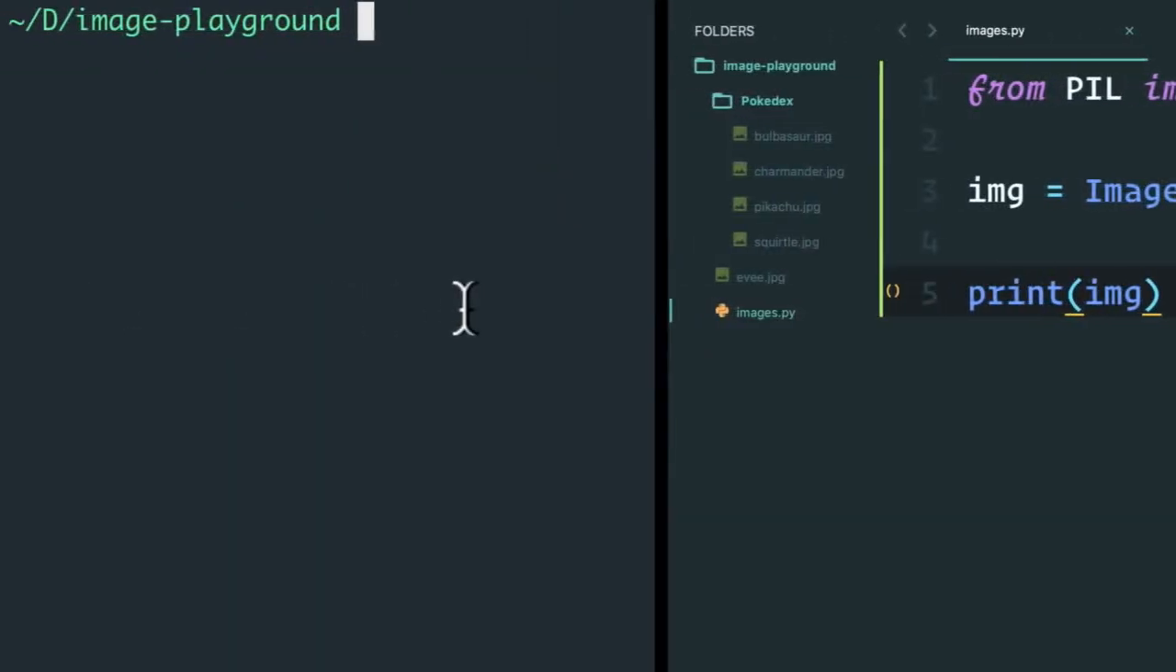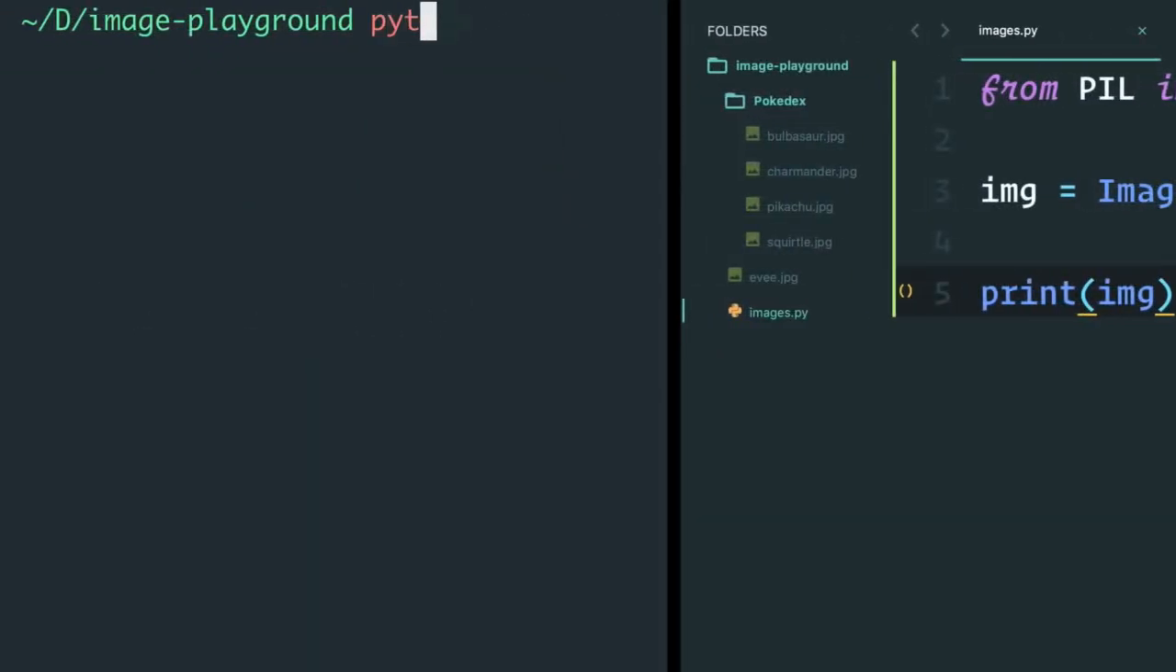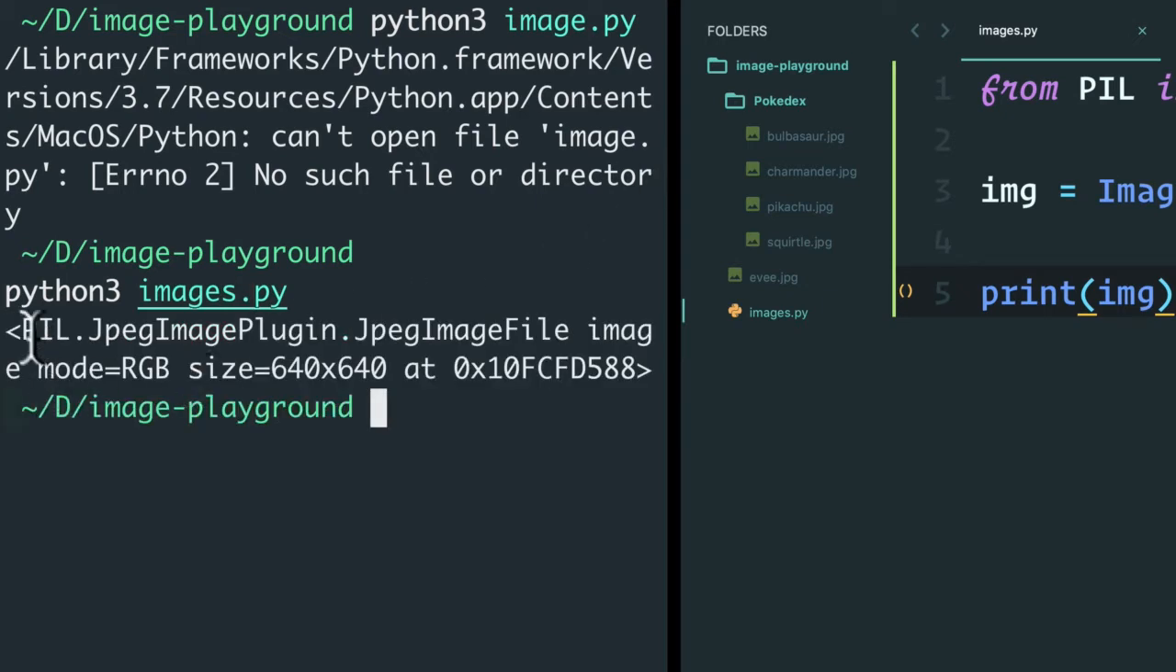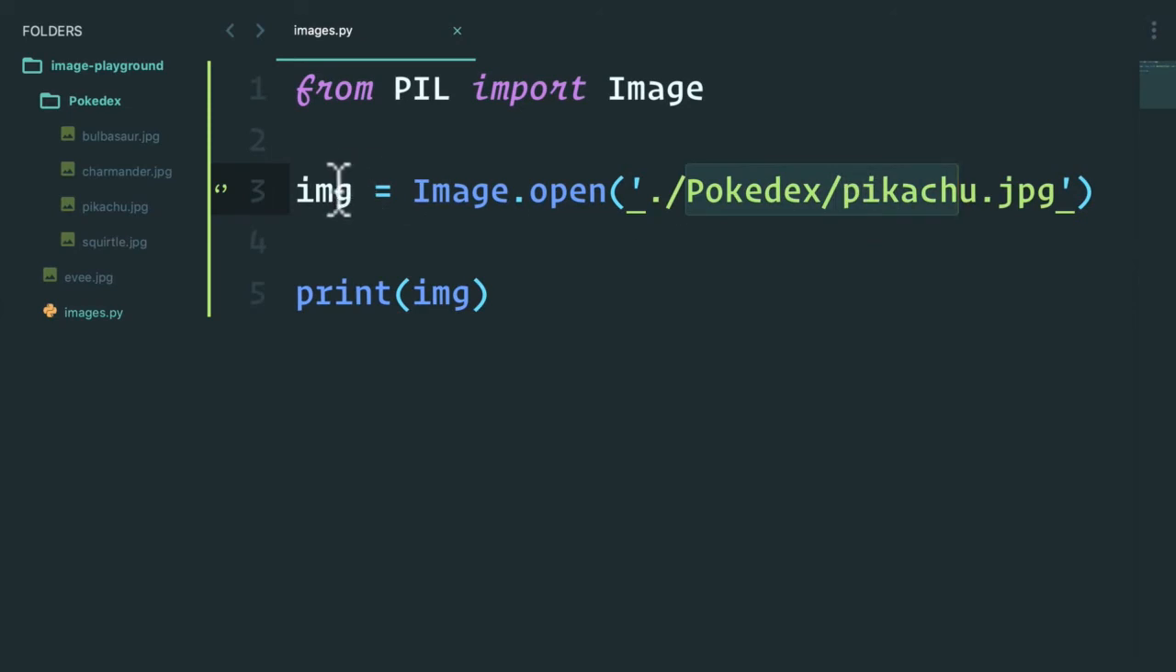So I'm going to say python3 and run the image.py file. There you go. We get an object here. You see, it's a PIL object. It's a JpegImageFile, and it tells me exactly what it is. So we've converted or opened up this JPEG into an image object that Pillow gives us that we can now manipulate. So what can we do here?